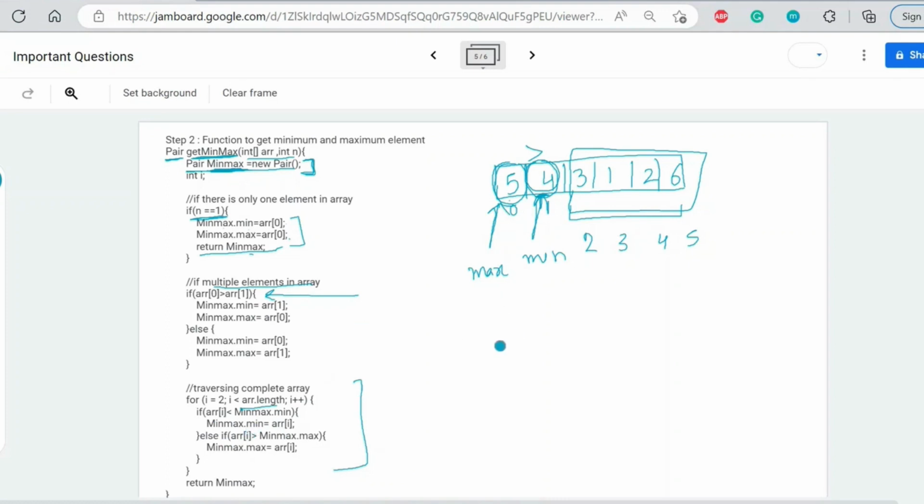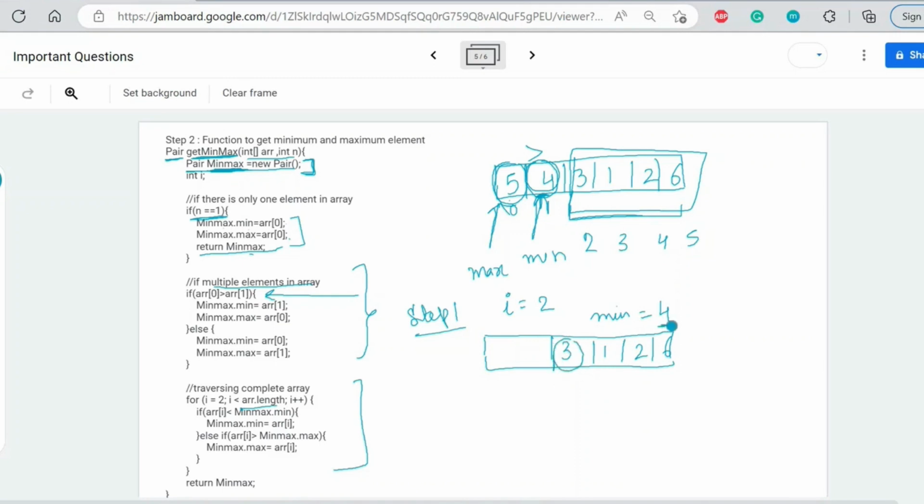What actually are we doing in this for loop? We have already initialized minmax.min and minmax.max. So what step 1 will look like: our i equals 2, and for i equals 2, we are checking our entire array. Basically only this part of the array, which is 3, 1, 2, and 6. From 3, 1, 2, and 6, we will be checking our minimum element first. The minimum element minmax.min we know is 4, which we had already stored in this part of code. So we will be checking if our second element is less than minmax.min.